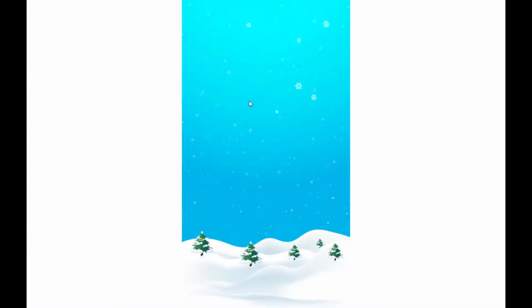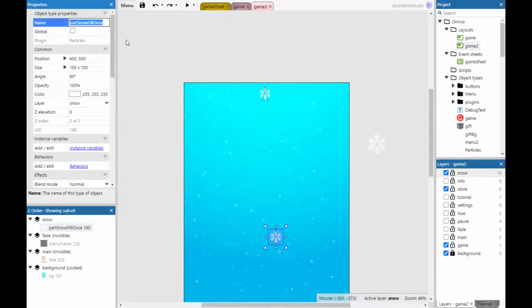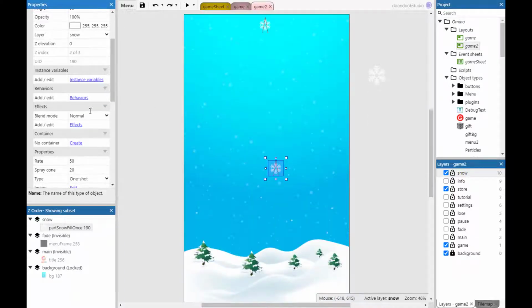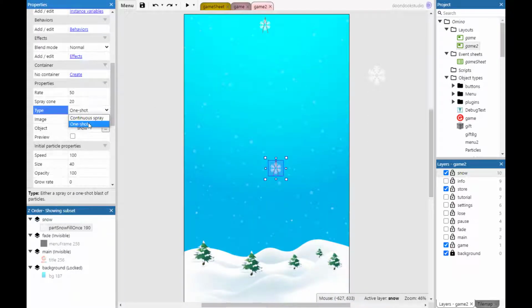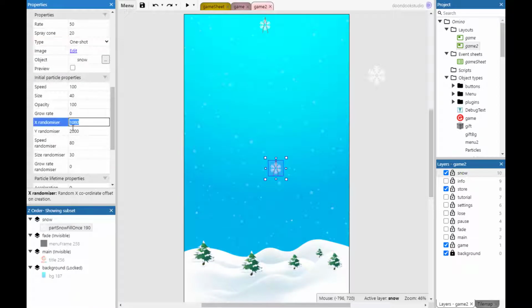But at the start of the layout, you might want to immediately fill the layout with snow. So you can duplicate the snow particle. I named it right here, particle snowfill once. This one that we duplicated, its properties type is one shot. It means it only triggers once and fills out our screen. Set the snow particle start to spray once, like right here I made it, or type is one shot. Set initial X randomizer to layout width and Y randomizer to layout height.